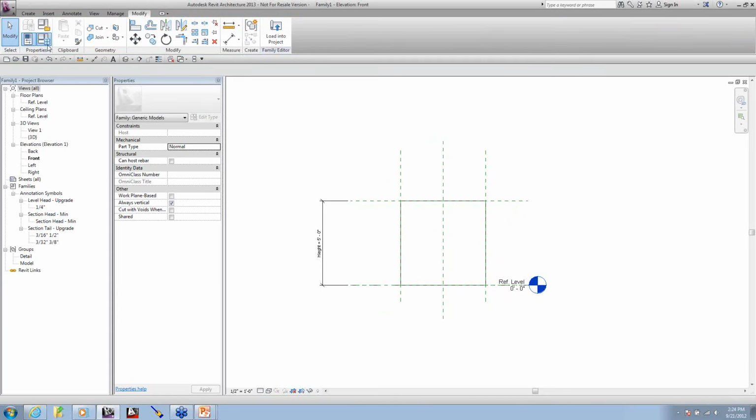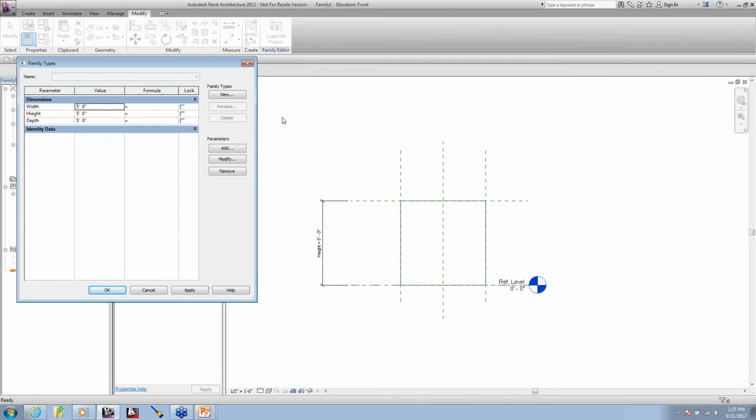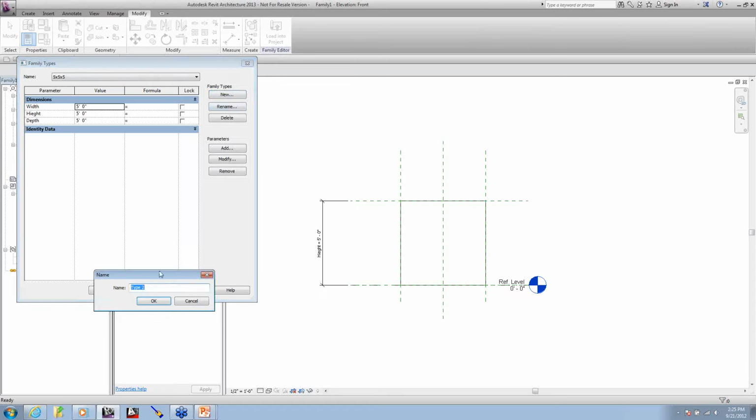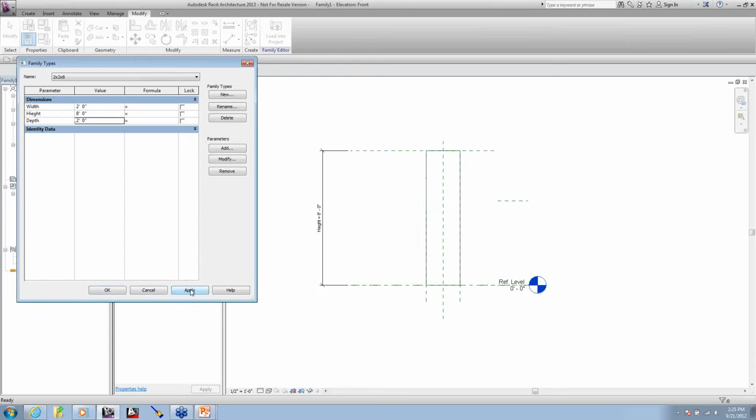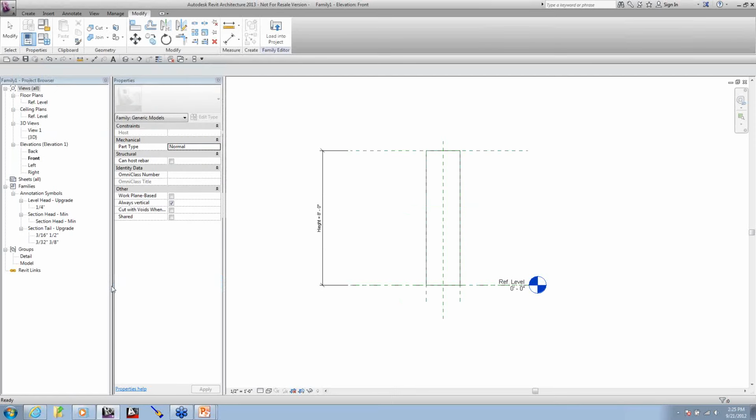Now I'm going to come over and get in here, and I can actually assign family types. So I'm going to define a new family type. I'm going to call it the 5 by 5 by 5 because I already have that one existing, right? So I got that one, and I'm going to set another new one, and I'm going to call it the 2 by 2 by 8. So I'll set this as 2, set this as 8, set this guy as 2, and then I can hit apply and see it change. See it's flexing around here.